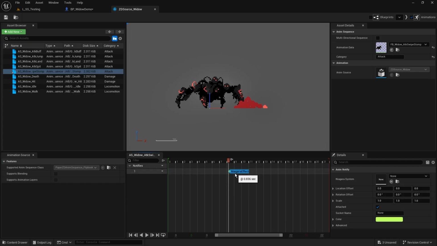Play Niagara effect, you can see that it adds a point on that frame, and you can see here it says this is the Niagara system I'm going to play, this is the location and the rotation offset for it in the world and the scale, and you can obviously add a socket name to this.